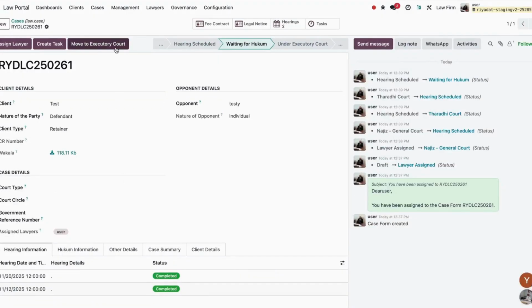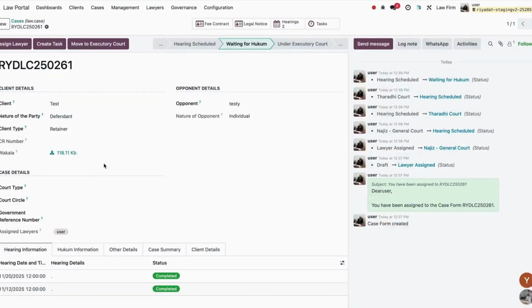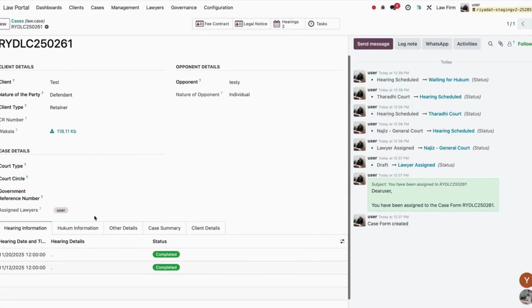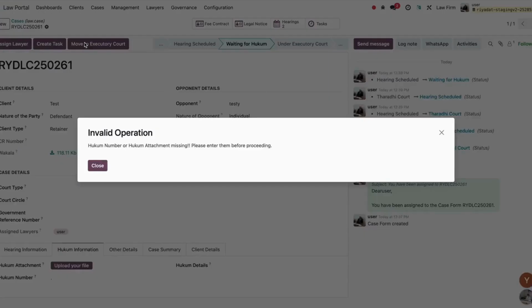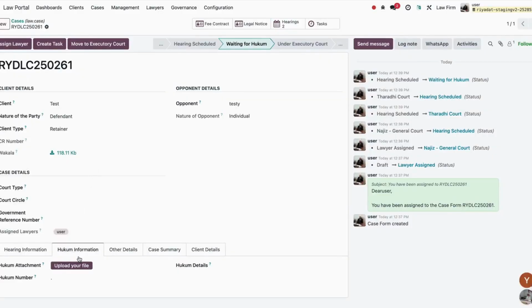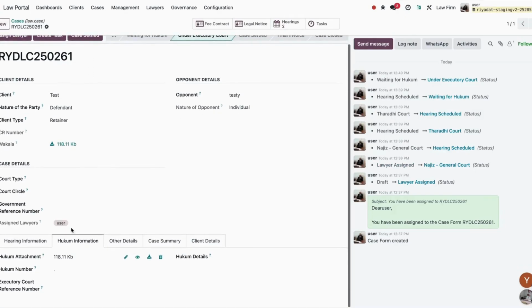Next is executory. Before moving to executory, we have to mention the hukam number. We have to upload the hukam details, hukam number, and hukam attachment. Once it is done, we can move to executory. If you want to settle the case, then here we have to put the executory reference number, then select the option, Case Settled. After that we can add the case settlement details and create the final invoice. Once we create the final invoice, we can collect the payment and that chapter is closed.